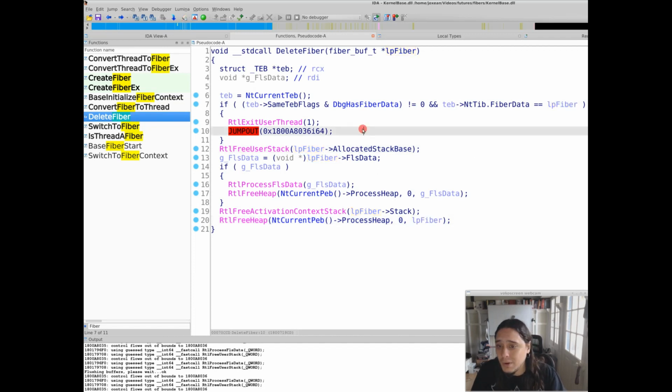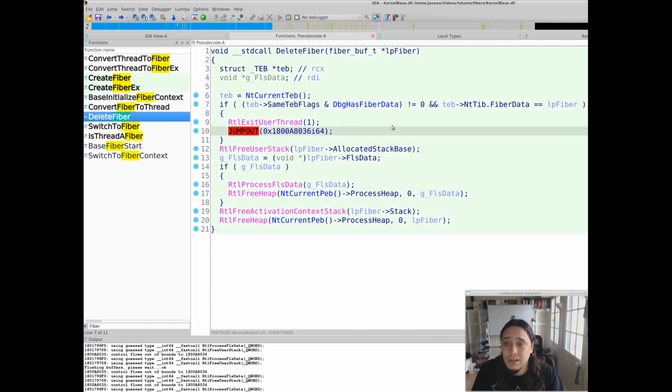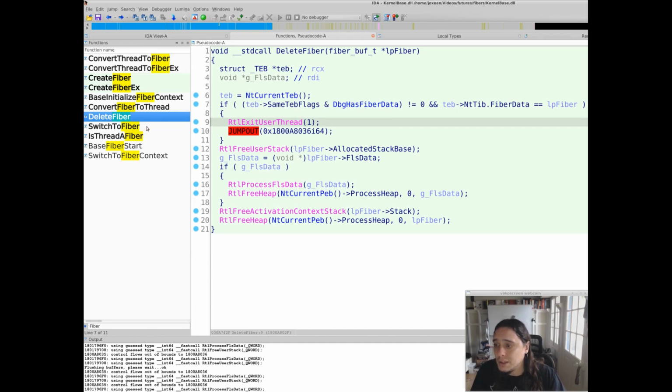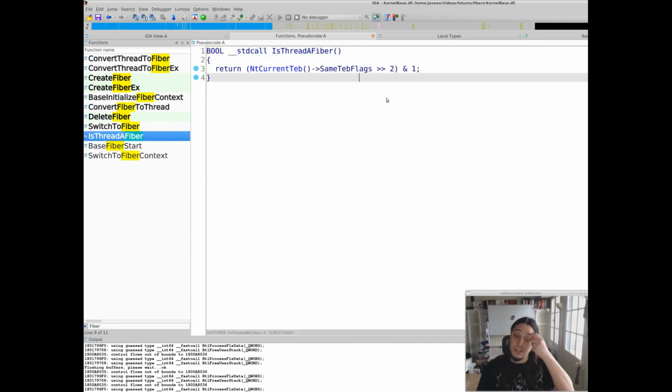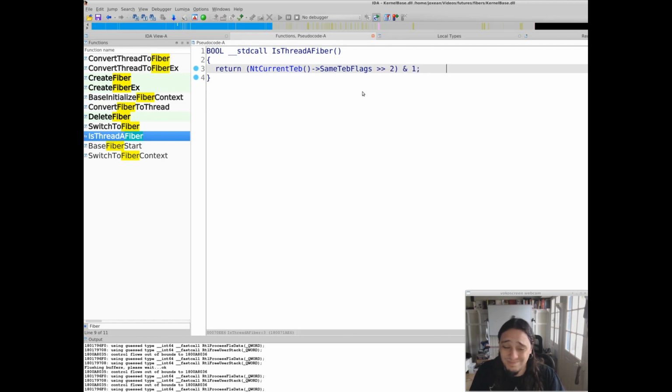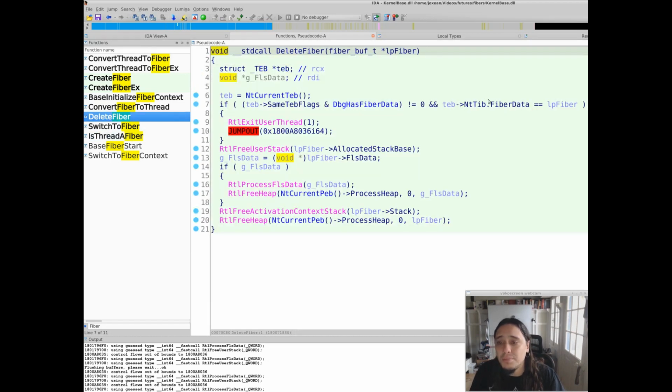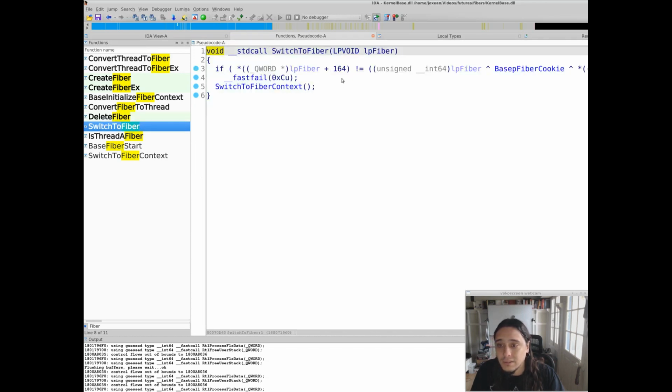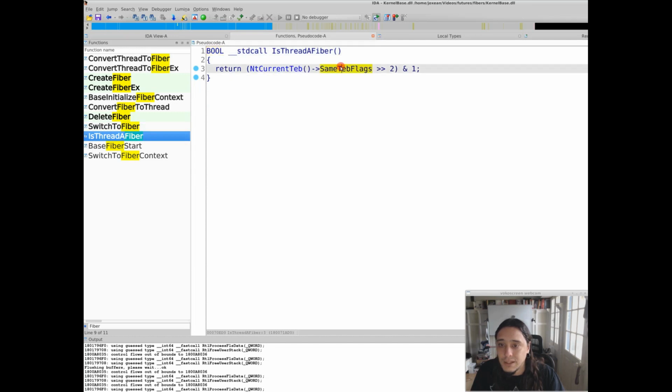Let's go now to, I don't know, maybe IsThreadAFiber? So it's always the easiest one, but as it is doing displacements, it looks a bit not so good. So if we go back to DeleteFiber, we will see that we have the same type flags check against DBG has fiber data. Oops, sorry. So this check is actually the same, but well, it looks in another way. It simply checks that flag.